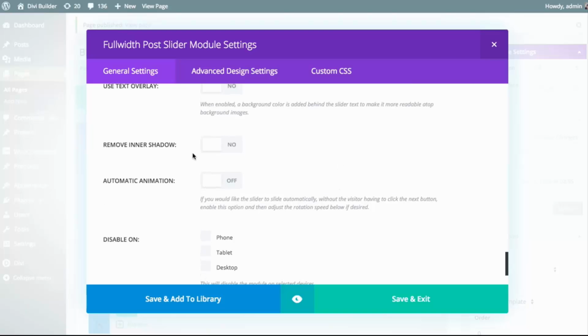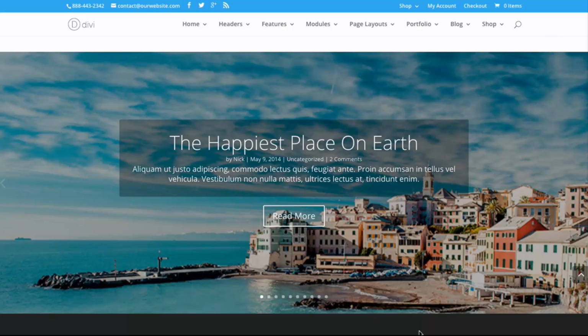Next up is the option to remove the inner shadow. Now, all sliders have an inner shadow around them, which is kind of a style that Divi uses. But if you want to disable that, you can.